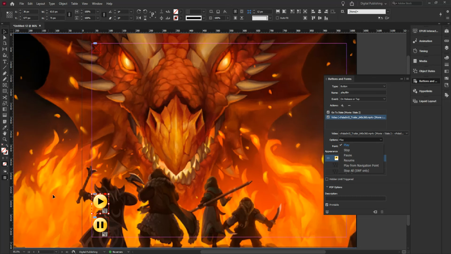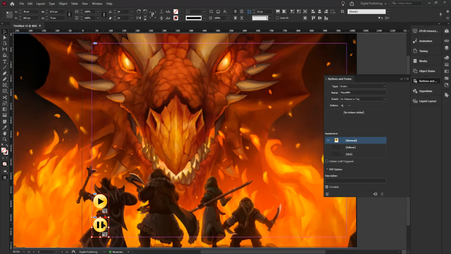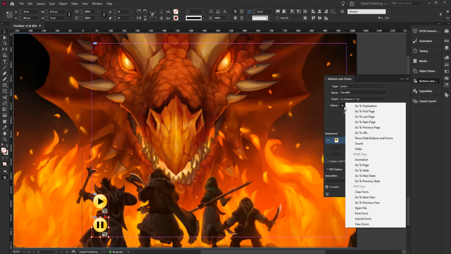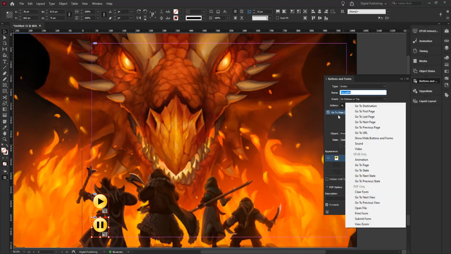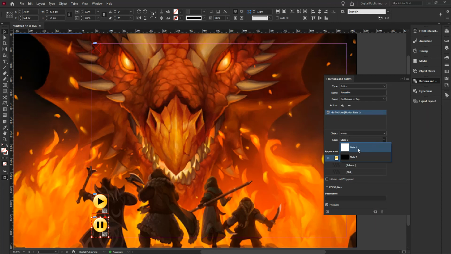So right now I just simply want to click play, and then I want to select the pause button. What I want to do with that one is go to state. What state do I want to go to? The first state, right here, where there's no video.